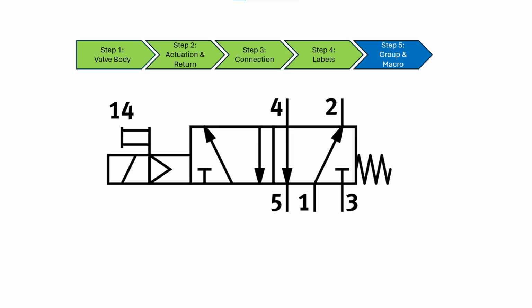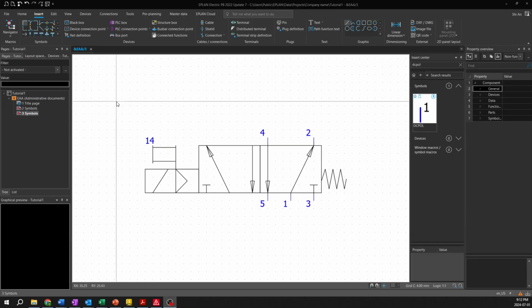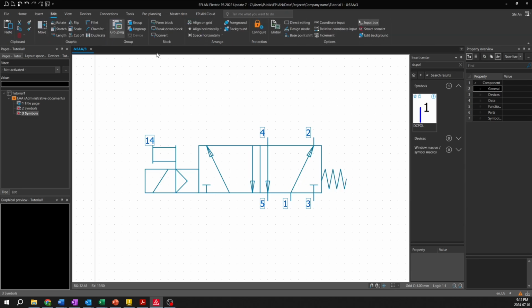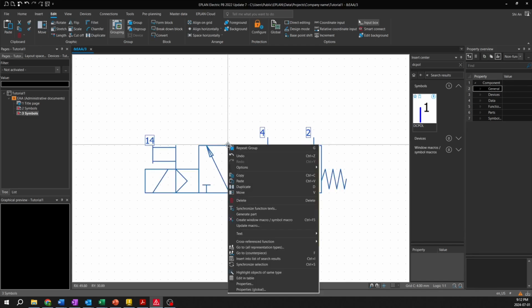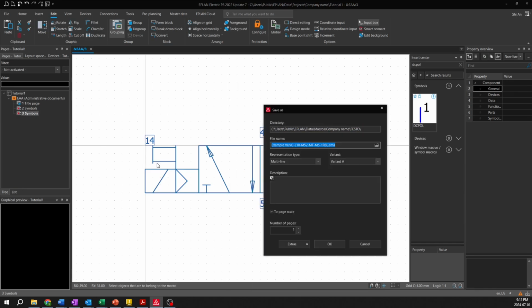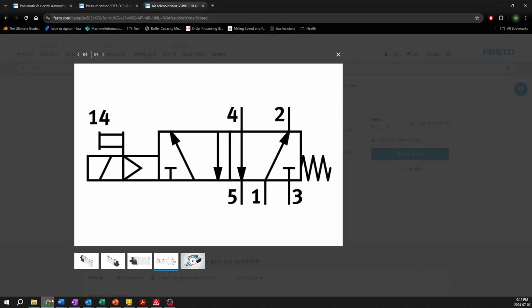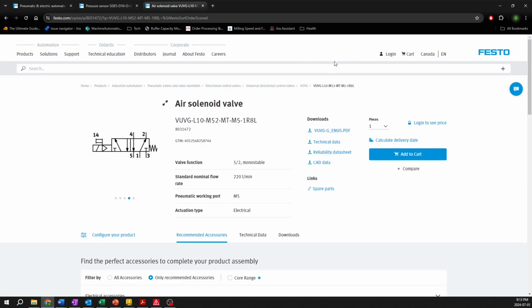Finally, let's create a window macro for this solenoid valve. First, let's group it. Select everything we have here, go to Edit, and click Group. Now we click on the grouped geometry, right-click, and create window macro. As for the file name of this macro, I usually throw in the part number. And the part number for the solenoid valve could be found on Festo website.